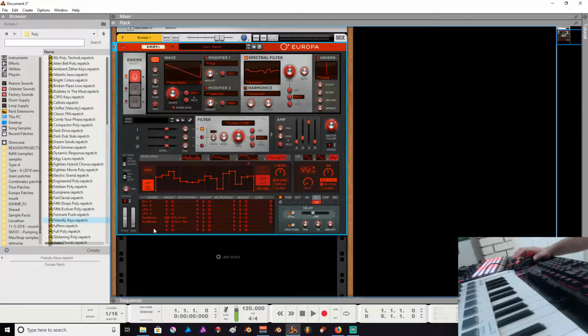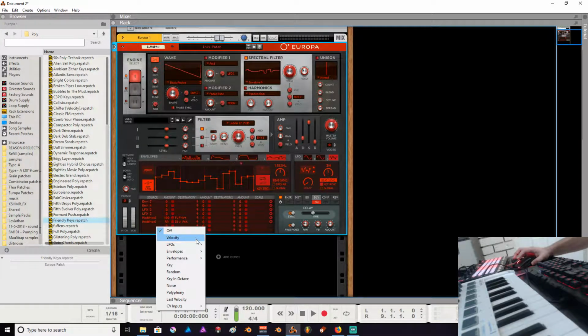There's a lot of stuff that can be modulated internally. You have velocity, your LFOs, your envelopes can control anything, performance, like your keyboard, random. I don't know exactly how that random works, but I guess we can try that out when we're making sounds. There's a lot of stuff that you can do with this, and also the CV inputs, which are on the back of the rack.